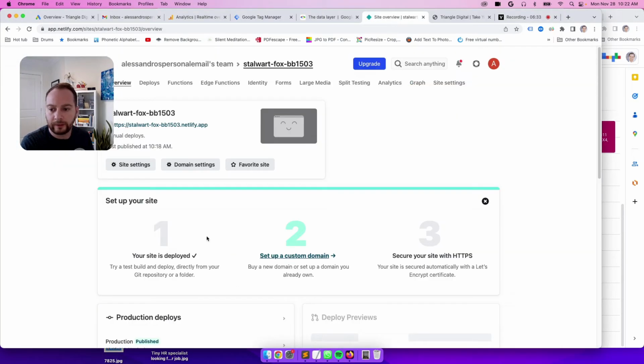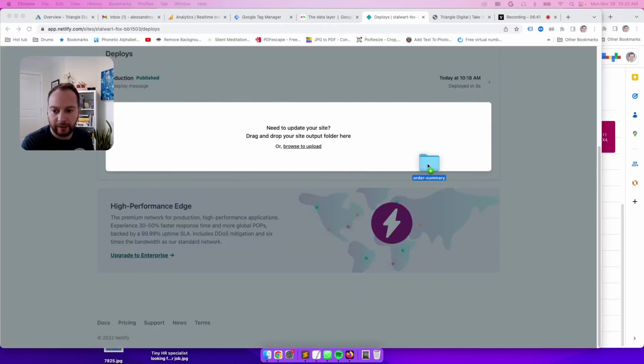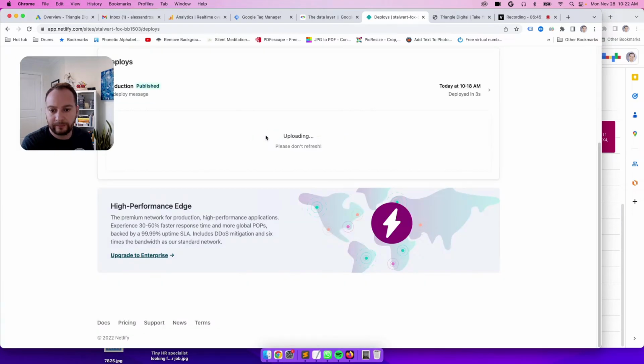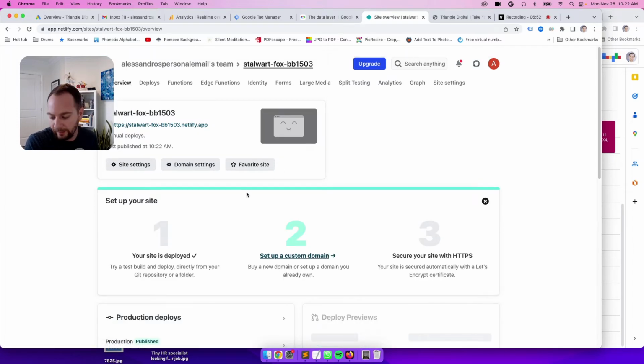So I'm going to go back over here to Netlify and click on Deploys. Since I've made an HTML code change in my folder, I'm going to push it back over here to Netlify. This is like making an update because we made a code change.